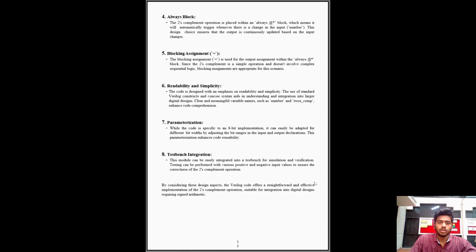Always block. The 2's complement operation is placed within an always block, which means it is automatically triggered whenever there is a change in the input. This design choice ensures that the output is continuously updated based on the input changes.